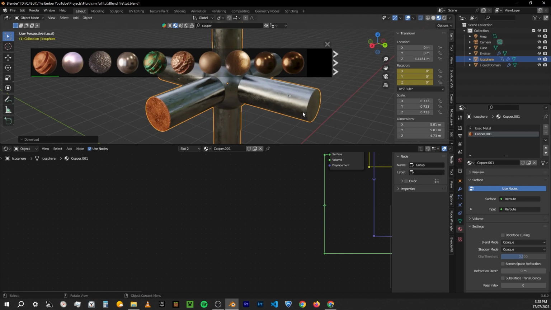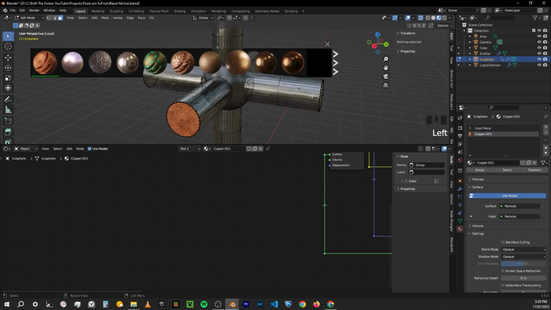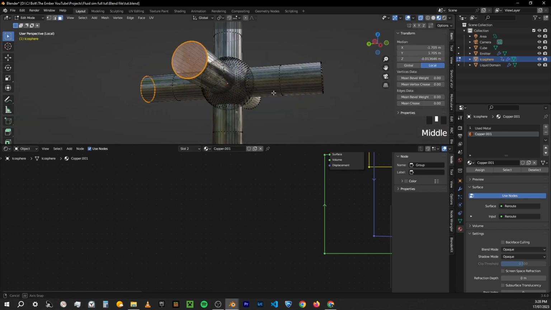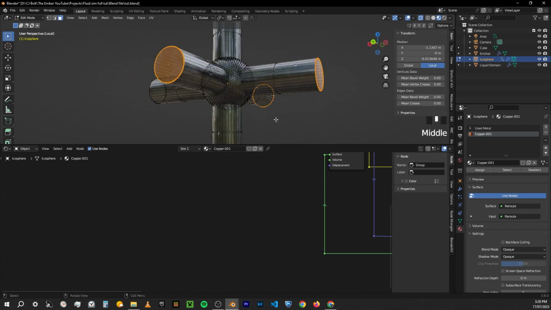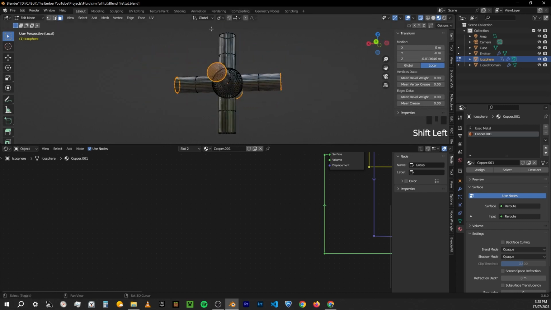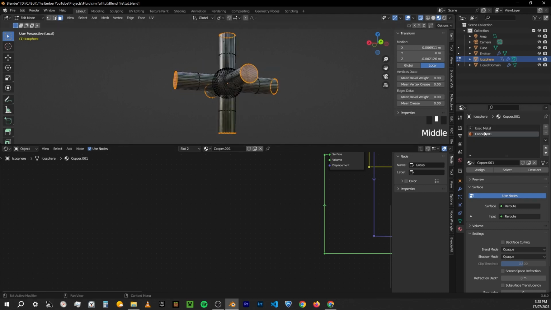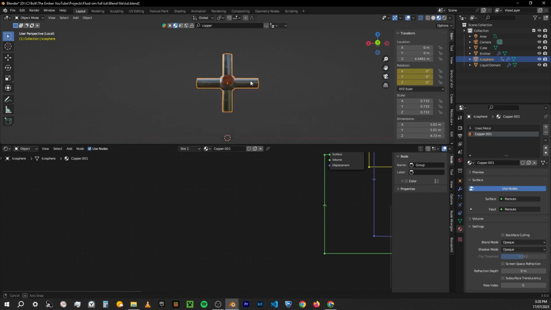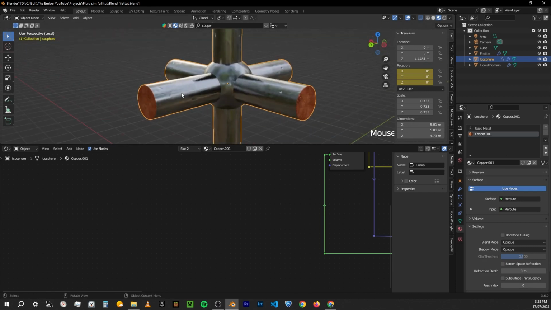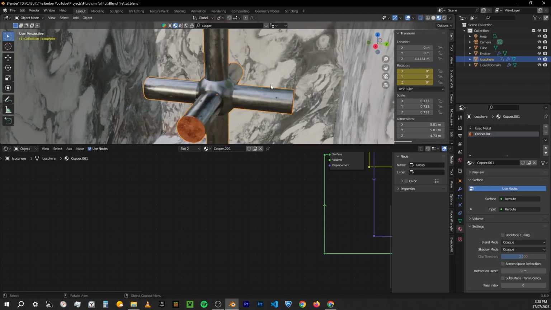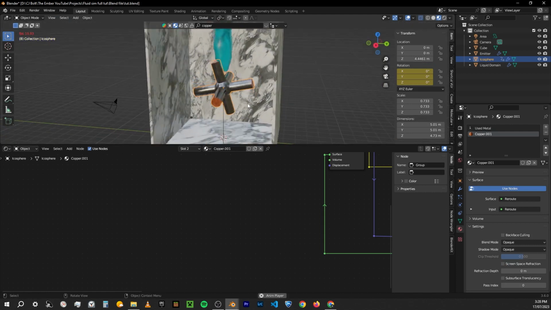Okay, so that's on, and now we need to do the same thing with all the other ones. Tab to go into edit mode. Select this. You can do it all at the same time. And just do that with every single edge. Like that. Make sure all copper is selected and hit assign. So now you can see all of these edges are copper. Okay, now I can press / again to go back. You can hit play and you can see that is looking pretty good.